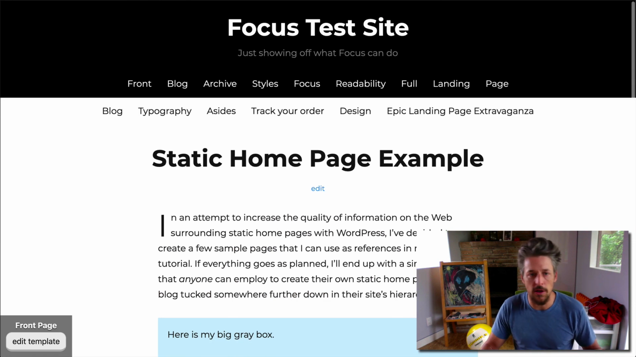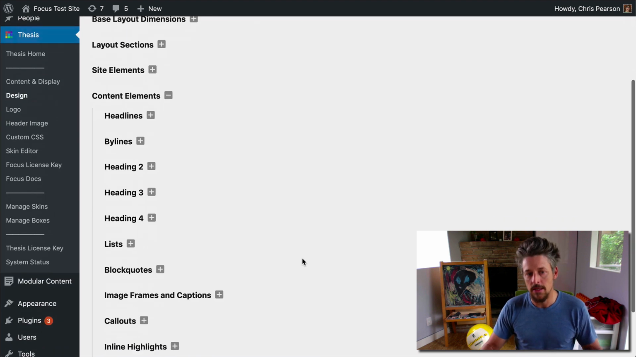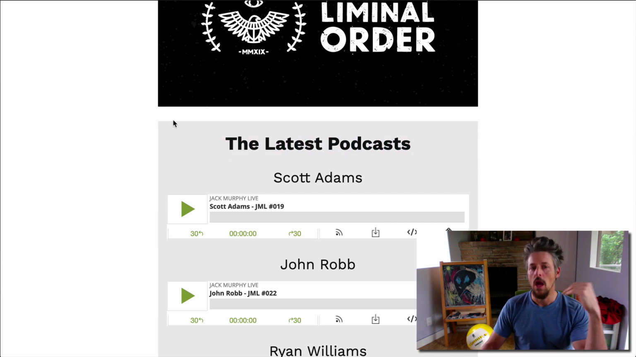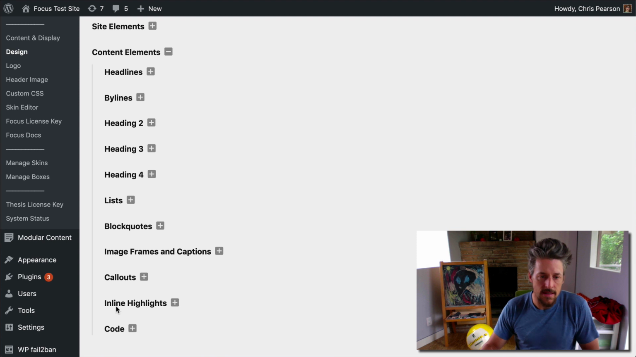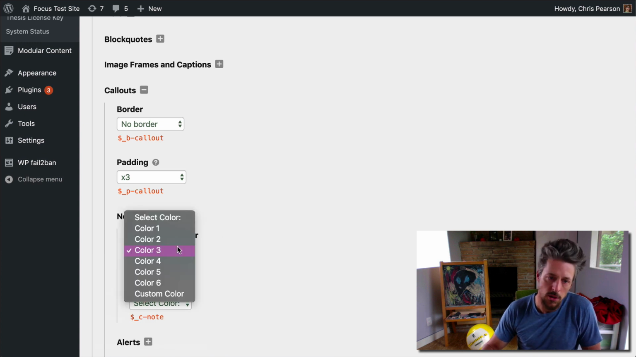Now Jack turned his to gray, so let's turn ours to gray. Go back over here, we go into content elements. Alerts, notes, and boxes are things we can use inside our content. These are built into Focus to create little elements like this that are offset by a background color. You can go in here to content elements in the design options, go to callouts, and then we have notes, alerts, and boxes. Jack has changed his note color to a light gray.